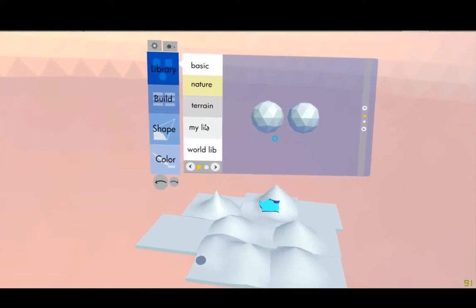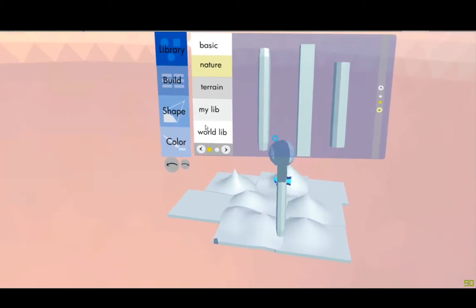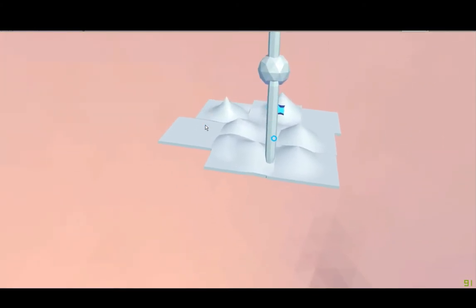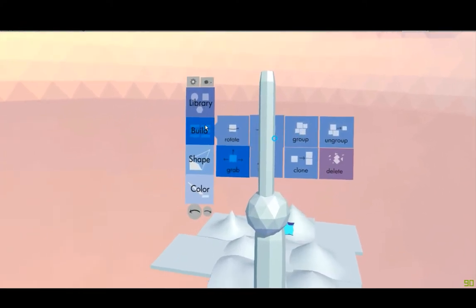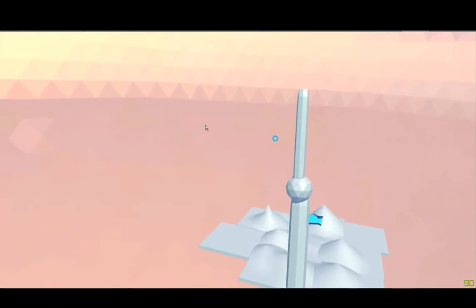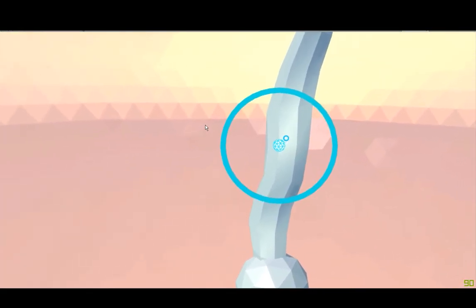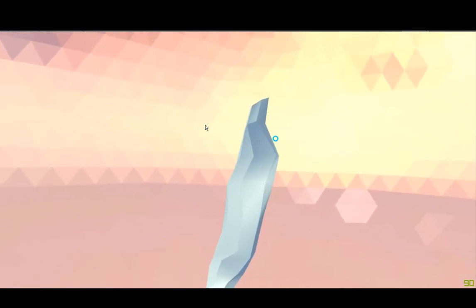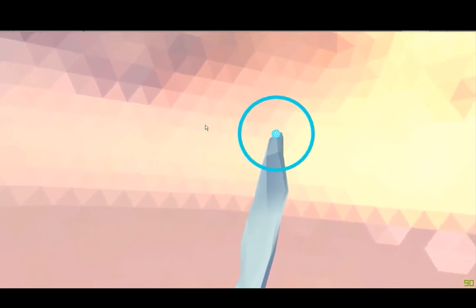Alright, I'm going to go into nature and pull out some objects from nature. I'm going to use this tree trunk thing as both the tree trunk here, but also I'm going to sculpt it into the palm tree. So I'm going to go back to shape, go to sculpt. I'm going to kind of manipulate it into looking like a palm leaf, which I think looks a little bit like this. I'm just going to bend it a little and make the top a little pointier.